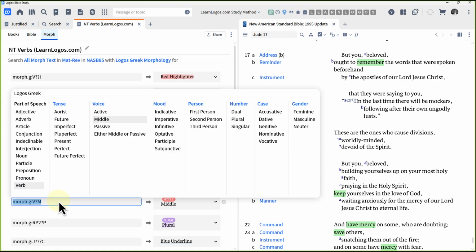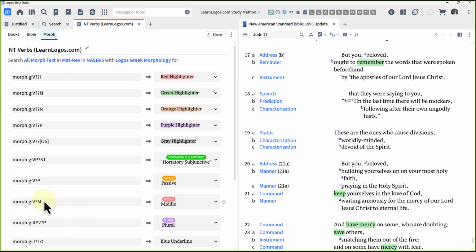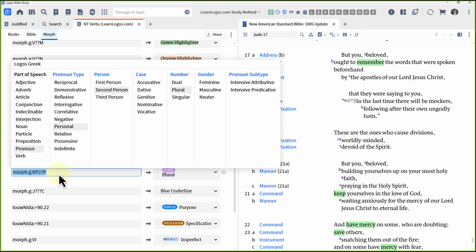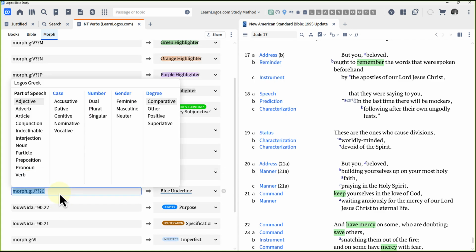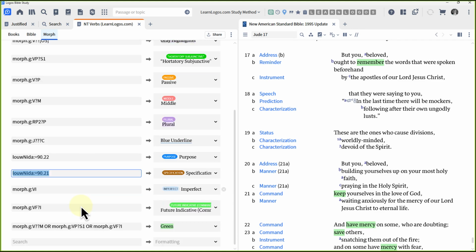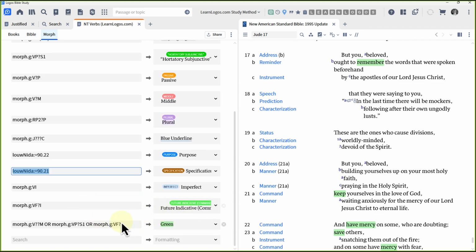Then we have the difference between passive or middle. Passive voice is the subject is receiving the action but not doing the action, where the middle voice is both doing and receiving the action. And that's an important distinction when it comes to verbs. Then we have plural. Is something plural or not? And then we have some comparatives. So if there's a comparative, we have that underlined. We have a purpose clause, a specification, and just a whole bunch more. And there's a lot of other information here.